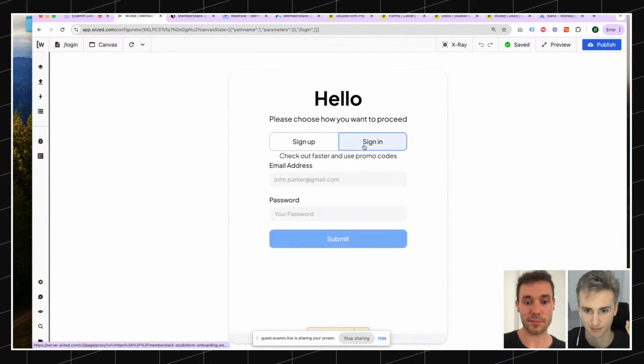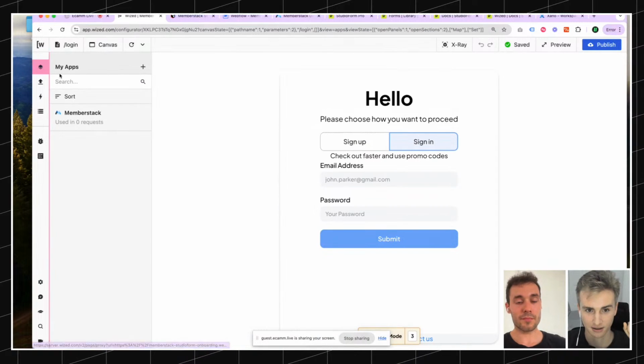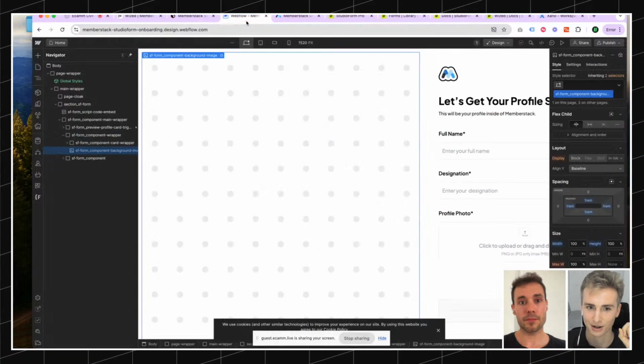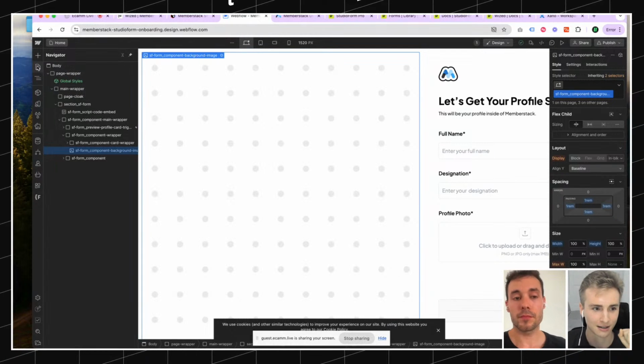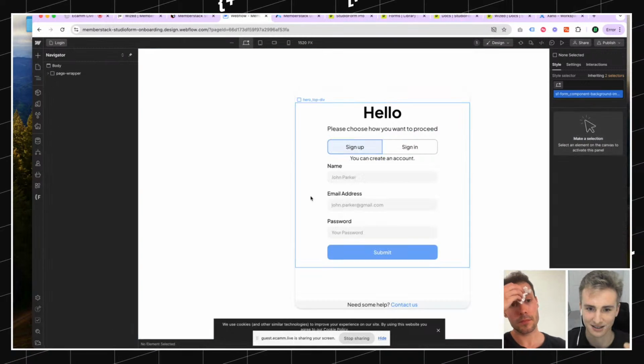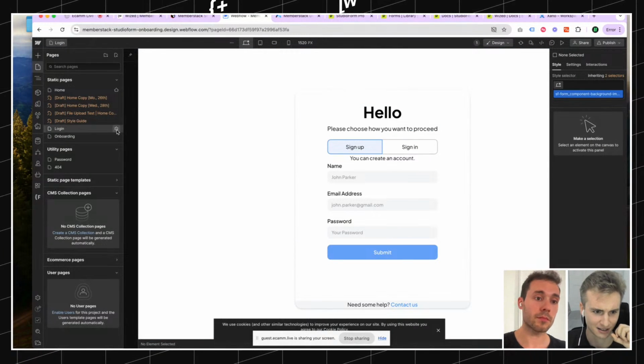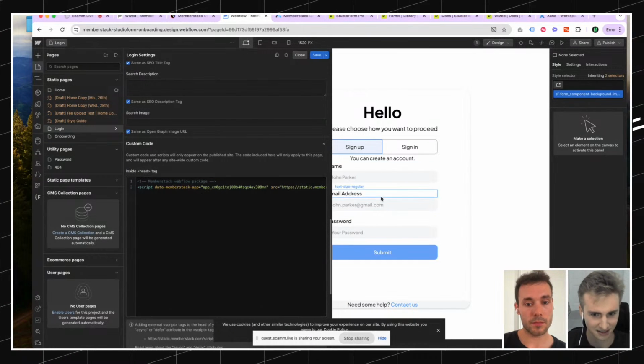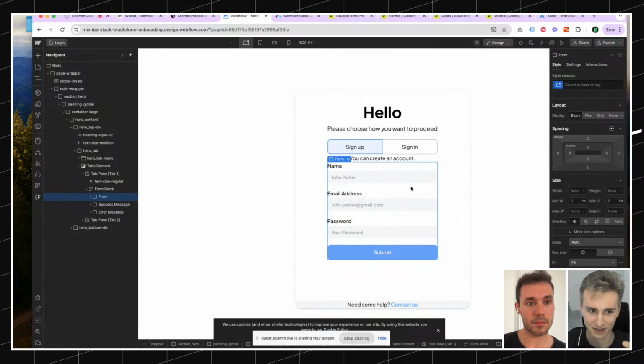I prepared this page, which is a login page powered through MemberStack. So this is really classic MemberStack, and I didn't change anything about this. I went into the MemberStack UI and literally just pasted. I think I added the script in the page settings and just added the component, didn't change anything.